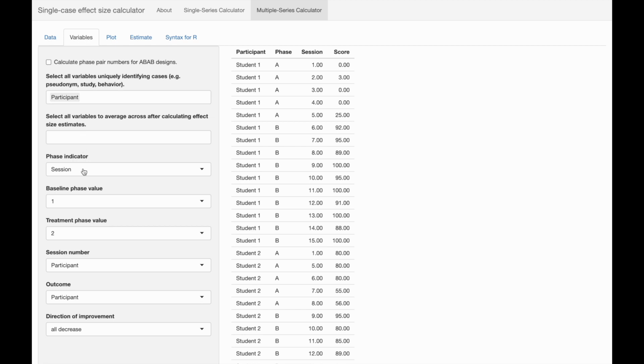The next three sections are to identify the column with phase indicators, as well as the notation used to indicate baseline versus treatment phases. For the phase indicator section, I can now select the name of the column. For me, this is phase. Then the baseline phase value and treatment phase value will allow me to select which unique entry of this column indicates baseline and which indicates treatment. In my case, I select A for baseline and B for treatment.